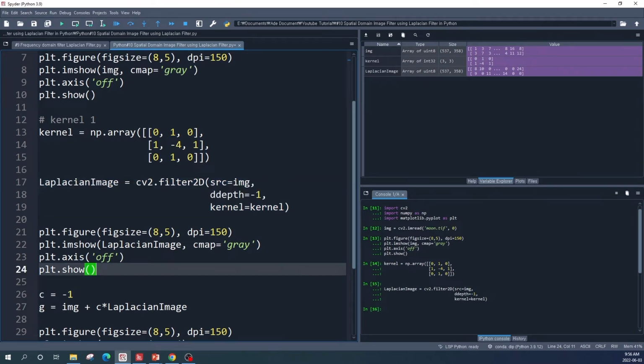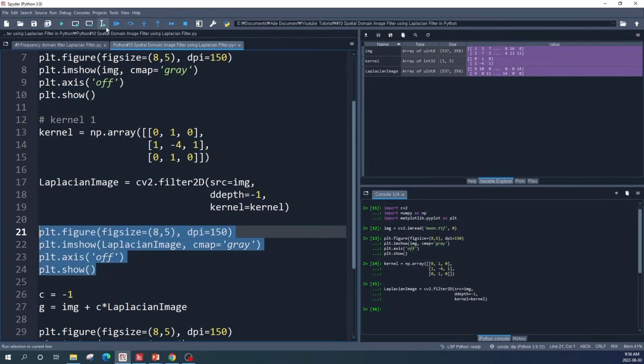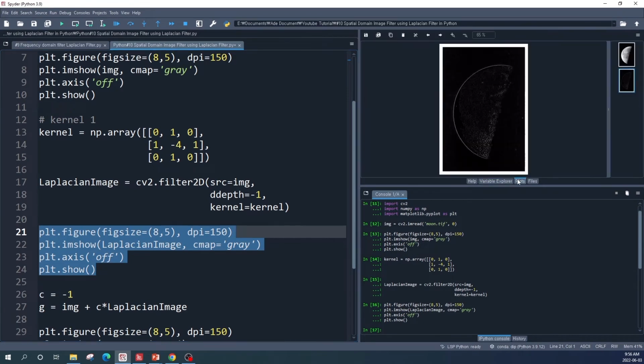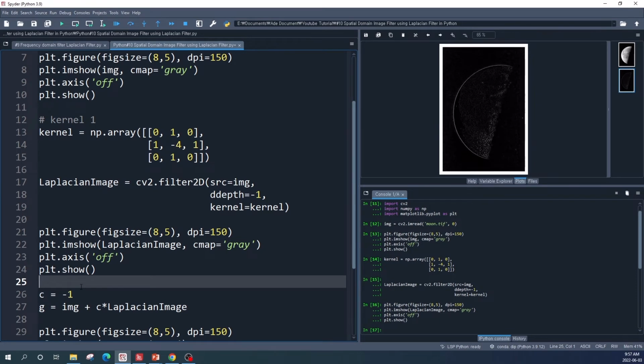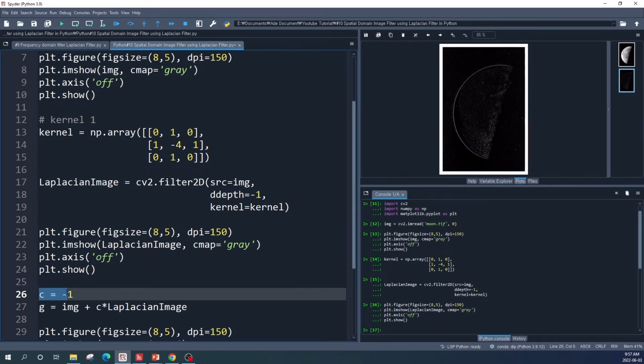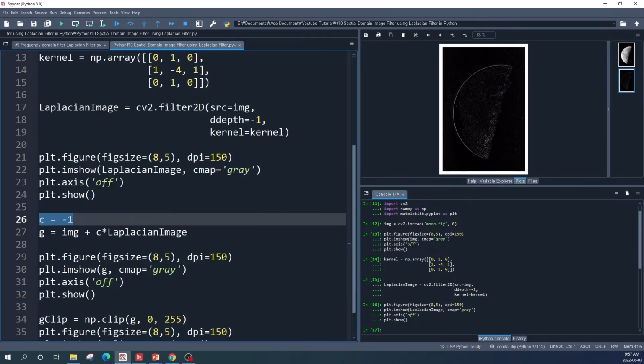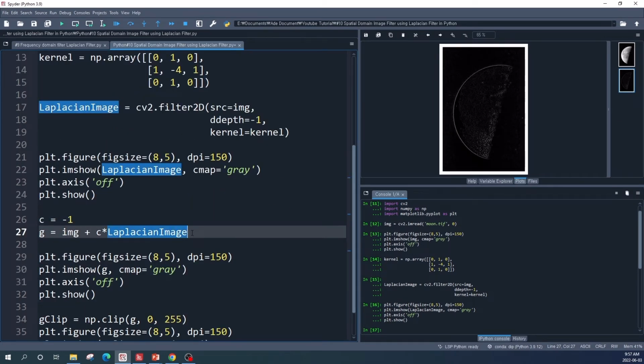And we also can display our Laplacian image using the plt.imshow. Okay, let's run this line of code. Alright, so this is our Laplacian image. Next, we apply the image enhancement process. Here I set the constant C equal to negative 1, because the center of my Laplacian kernel is a negative number. As you remember from the presentation, the enhanced image, variable g, is equal to our original image plus constant c times our Laplacian image. Okay, let's run this code.